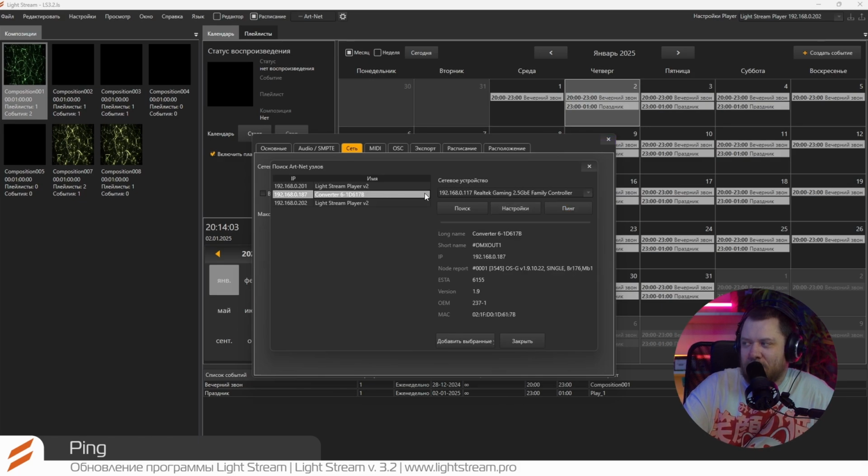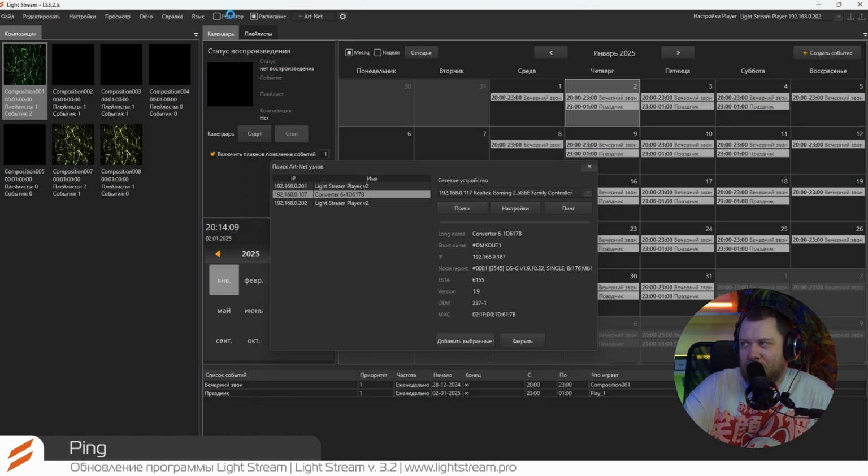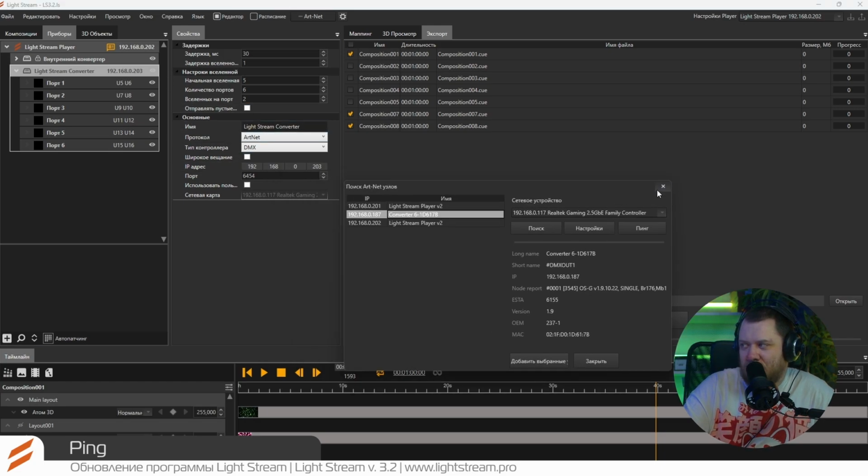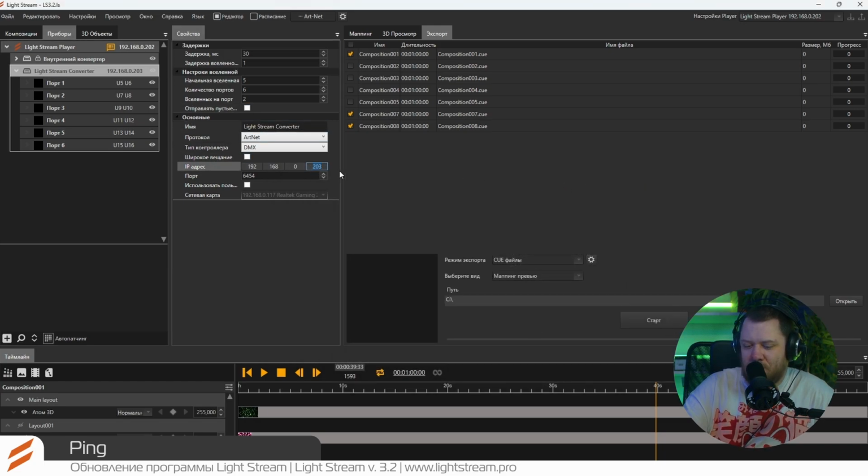And also how to ping. Here it found our converter. Let's examine the IP address. Approximately 0.187. So let's go into the editor. Select the devices. I added converter 6. We need to specify the correct address here. 187, right? I think it's 187. Great, this is our converter.